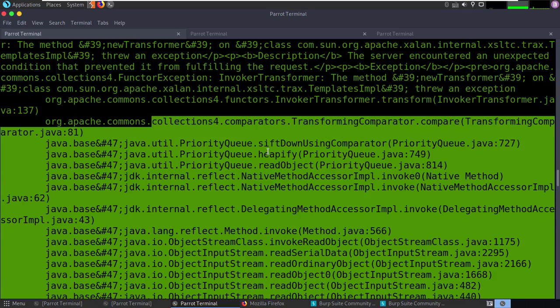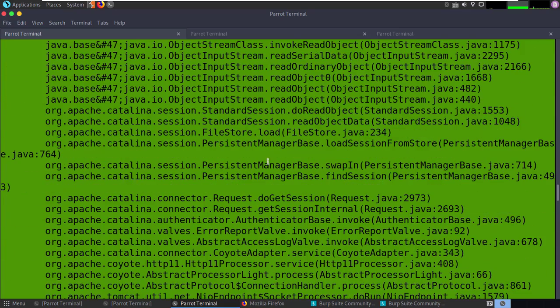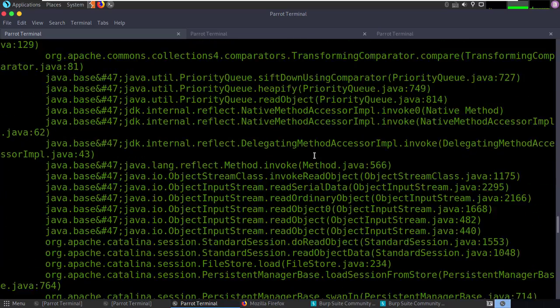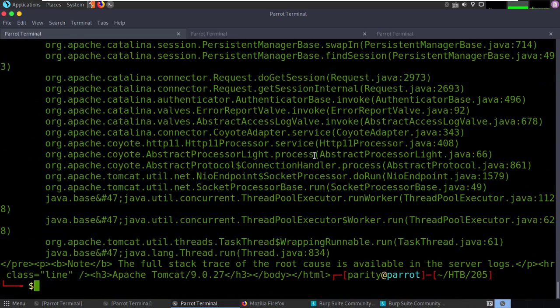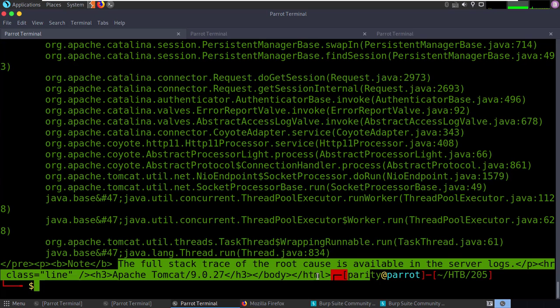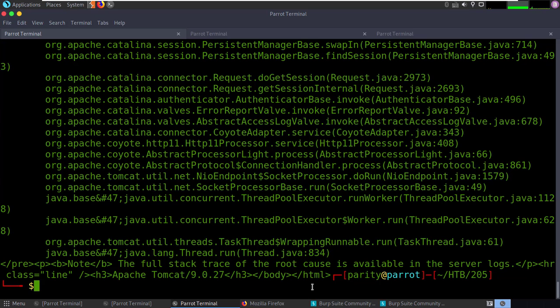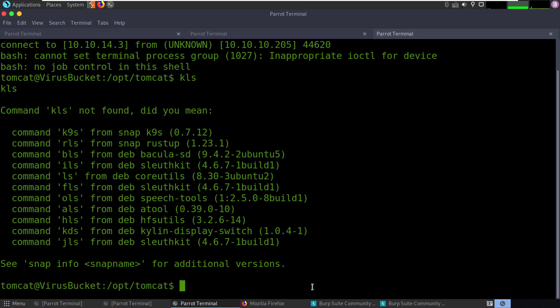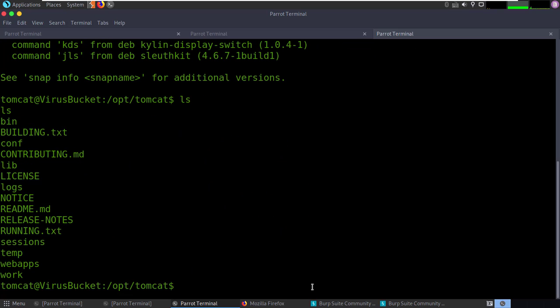But when you read this code, you will see the persistent manager. So when it was saying you had to have persistent manager, you do see it right here. So it's in this code. This is all just the stack spitting out and just calling it again. The full stack trace of the root cause is available in the server logs. So it says there's a problem. Except when we go here, we see that there's no problem for us. There's a problem for the server, but there's no problem for us because we're now sitting as Tomcat on Virus Bucket.